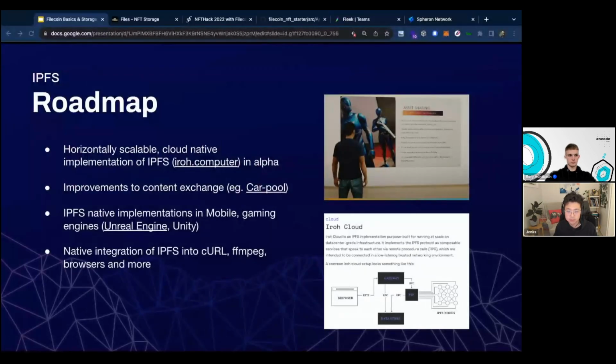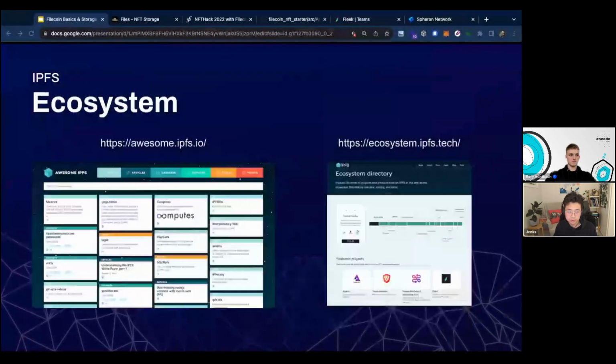There's a vast amount of people using IPFS. We don't always know who is using it. So there's a website built for the community to share what they're doing with this technology. Awesome.ipfs.io is a site that is hosted on IPFS for the community to share how they're using this technology. Ecosystem.ipfs.tech shows some committed companies that use IPFS. So take a look at them and see if you can use some of the tools to help you in this hackathon.